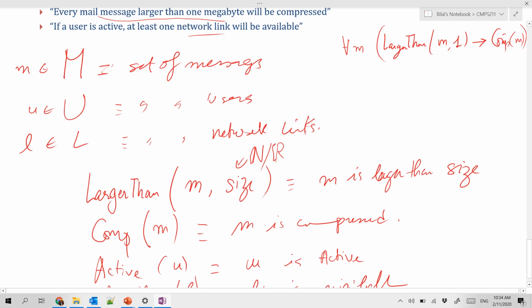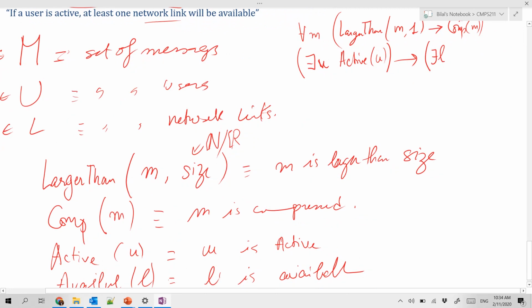If a user is active, any user, if there is a U such that active of U, and now the implies is for this whole fact. If you have a certain user that is active, then at least one network link will be available. So we are sure that there exists a certain network link L such that that network link is available.